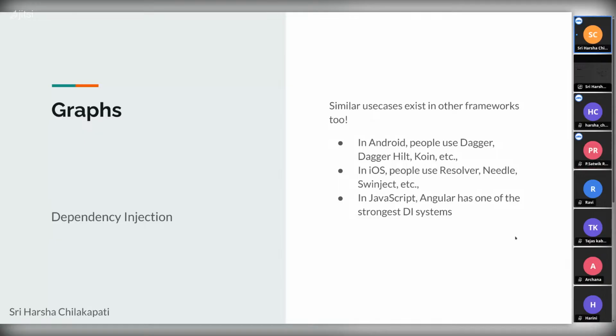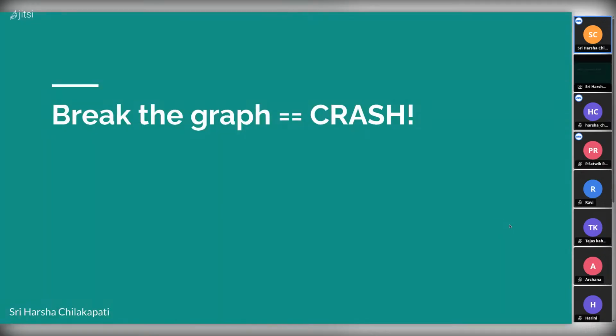So everywhere in frontend, for dependency injection, you will be using graphs as a data structure. By the way, this same dependency injection, Dagger for example, is also used in backend systems in some places. So yeah, graphs translate. This is where you use graphs. Now, if the graph breaks, your app crashes.